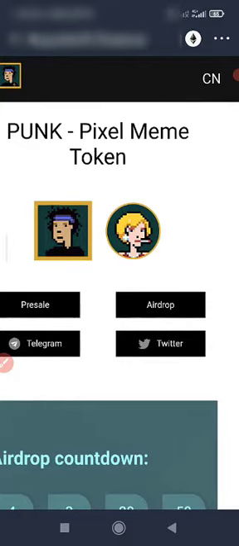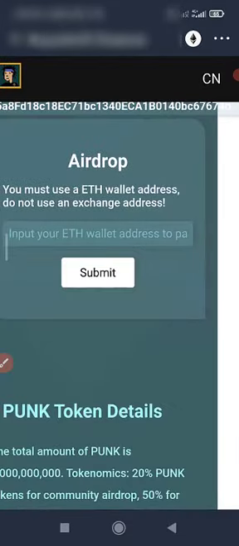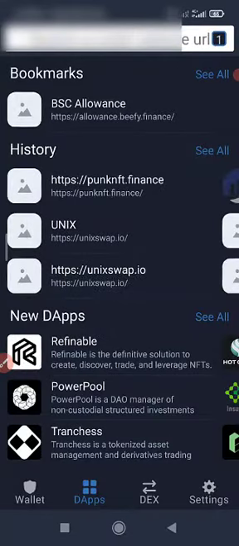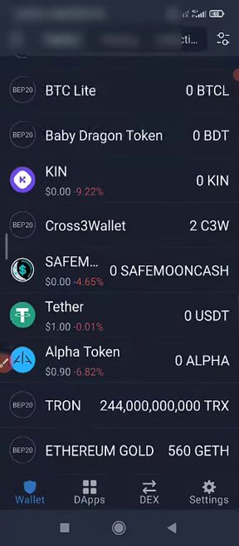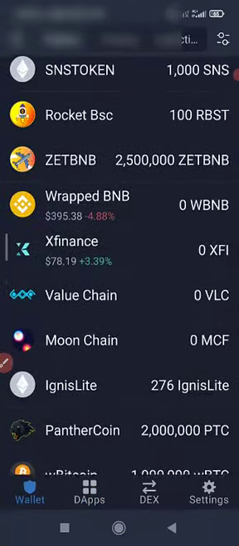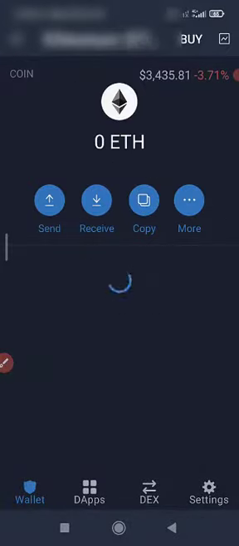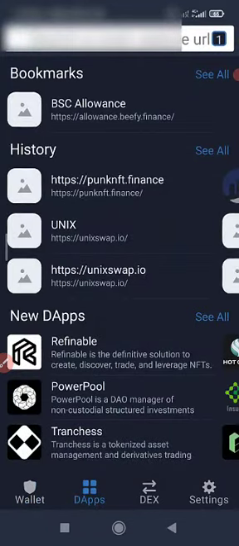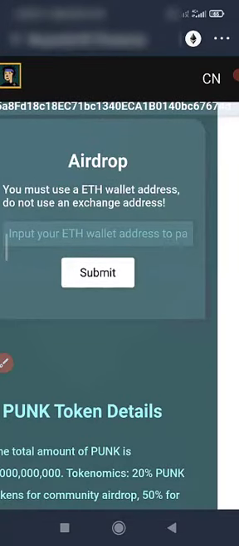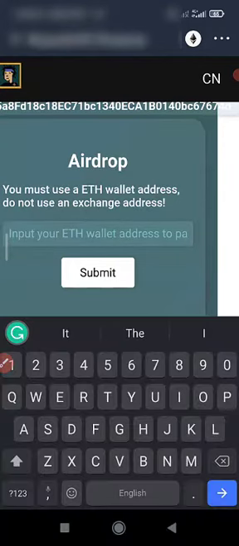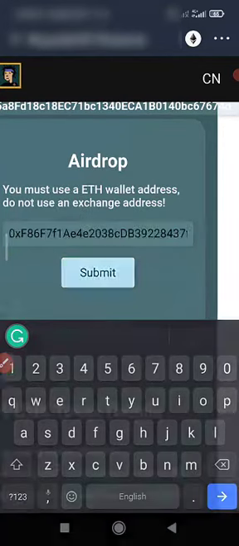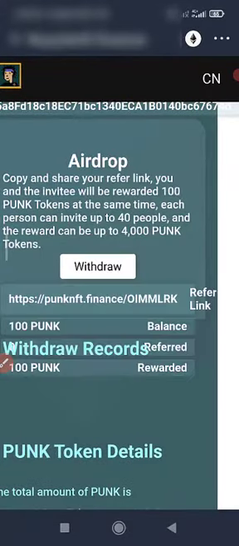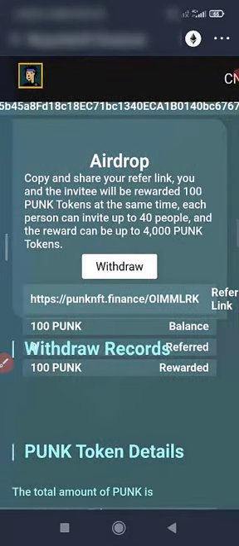I'm going to click on airdrop. You see, it says input your Ethereum wallet address to participate. So I'm going to close this and go back to my wallet and get my Ethereum address. I click on copy, go to DApp, under history, click on Punk. Allow it to load up, paste your ETH here. So I paste my own, I click on submit. See, 100 PUNK. So I've been given 100 PUNK.